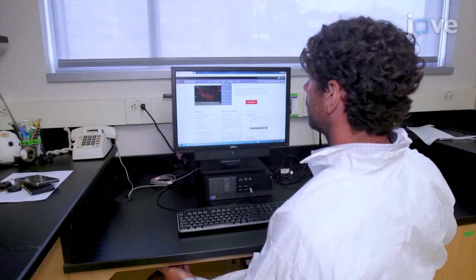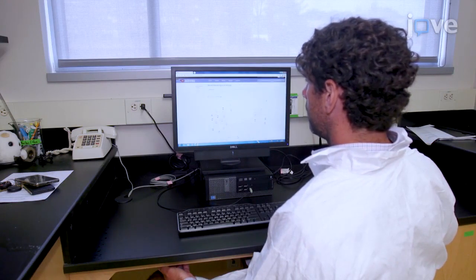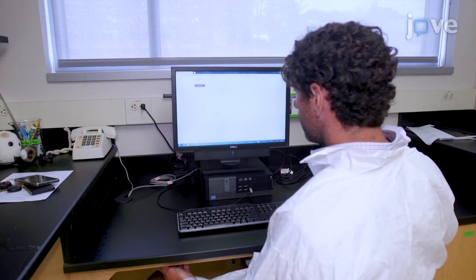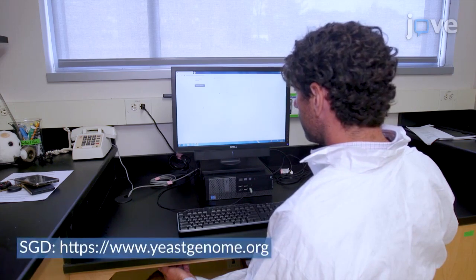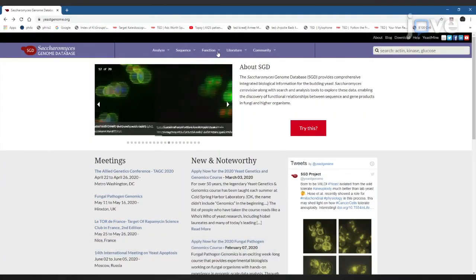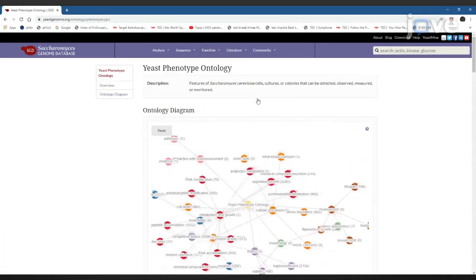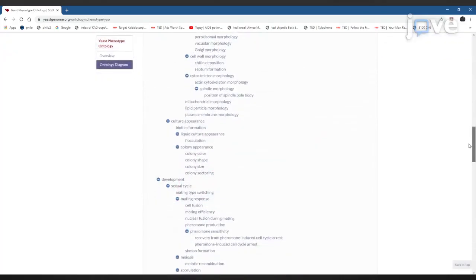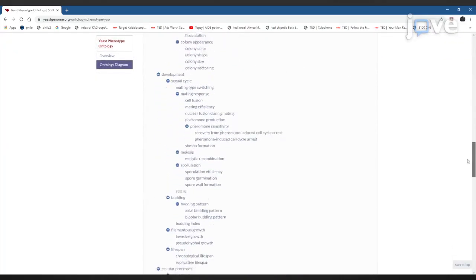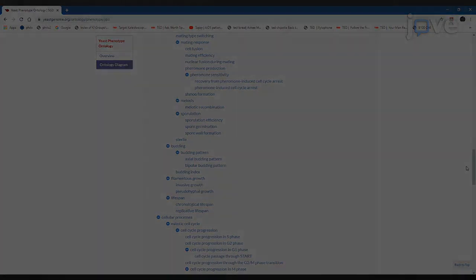Begin by identifying the genetic background that results in an abnormally shortened chronological lifespan, or CLS, in Saccharomyces cerevisiae using the Saccharomyces genome database. Select the Function tab from the options on the top of the web page, then select Phenotype, followed by Browse All Phenotypes. From the Yeast Phenotype Ontology options, scroll to the Development subheading and select Chronological Lifespan.